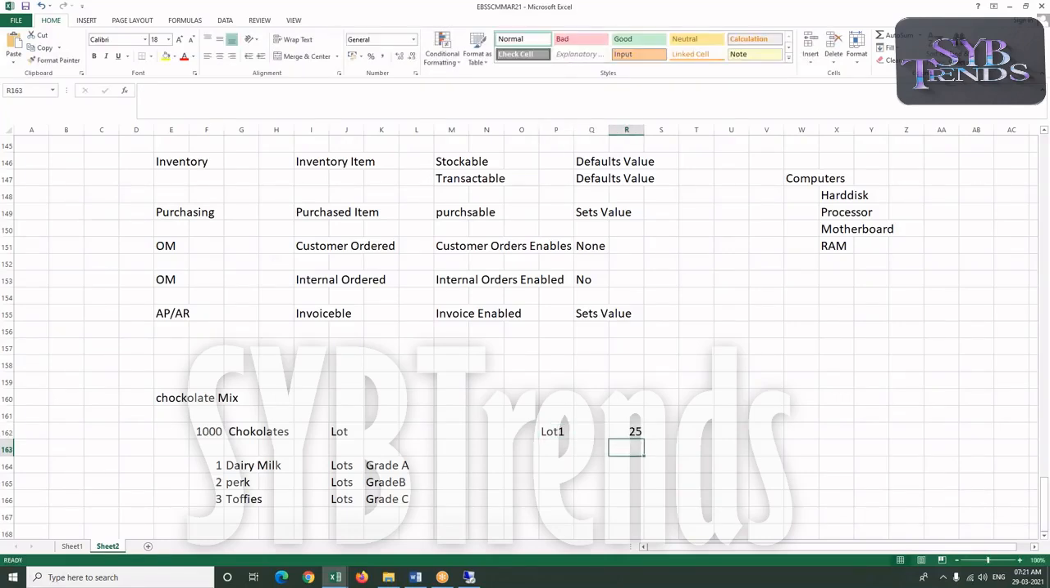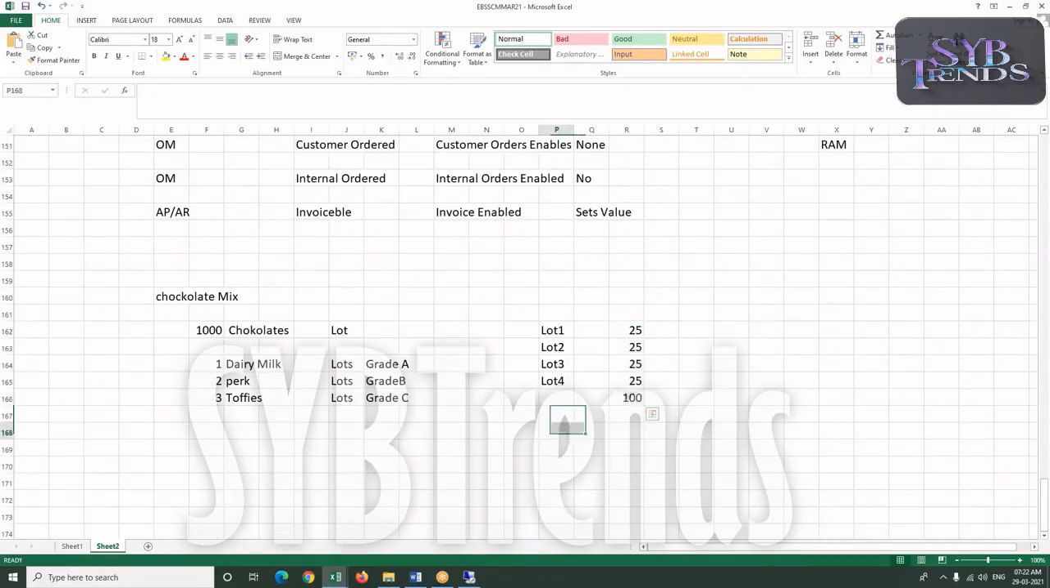Actually, this is lot one. Lot one quantity is 25. This is lot two, quantity is 25. This is lot three, quantity is 25. Lot four quantity is 25. And here the sum of all this, my on hand quantity as per this, how much is it? 100.